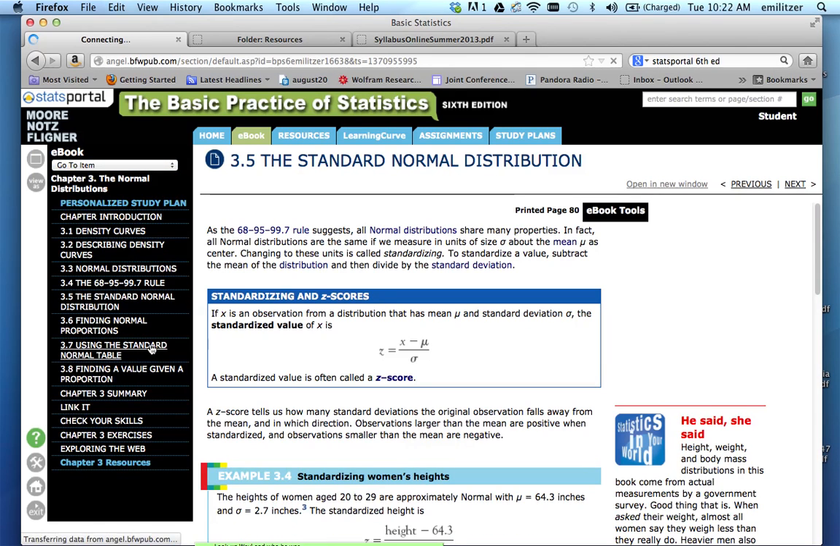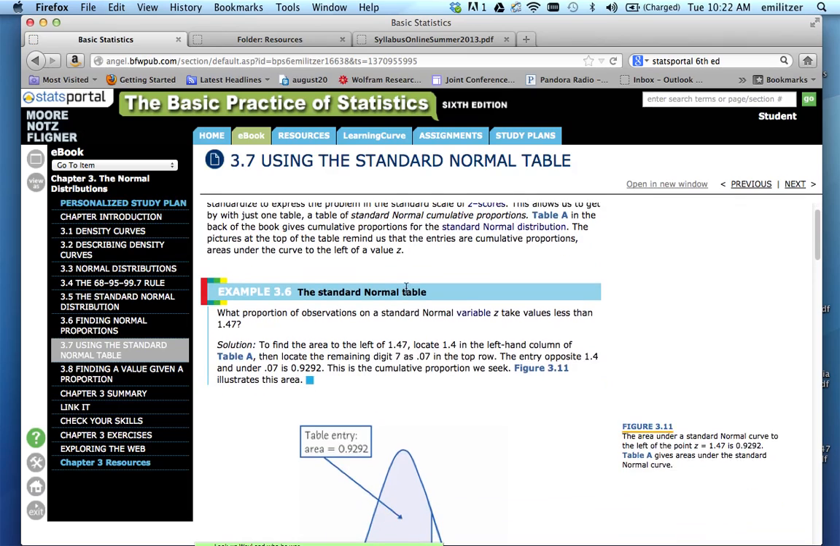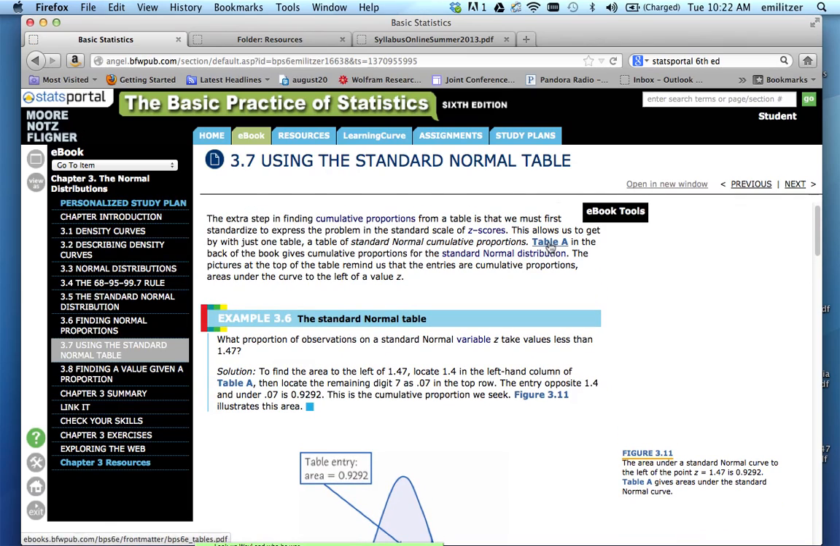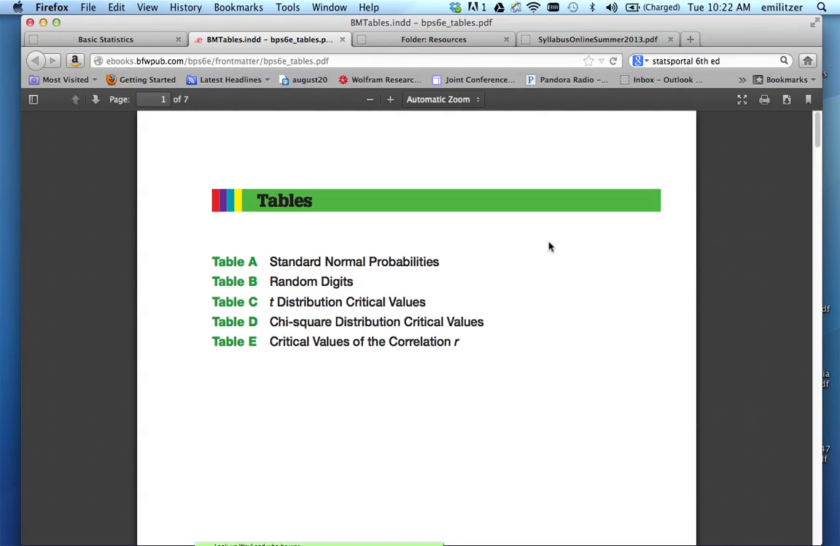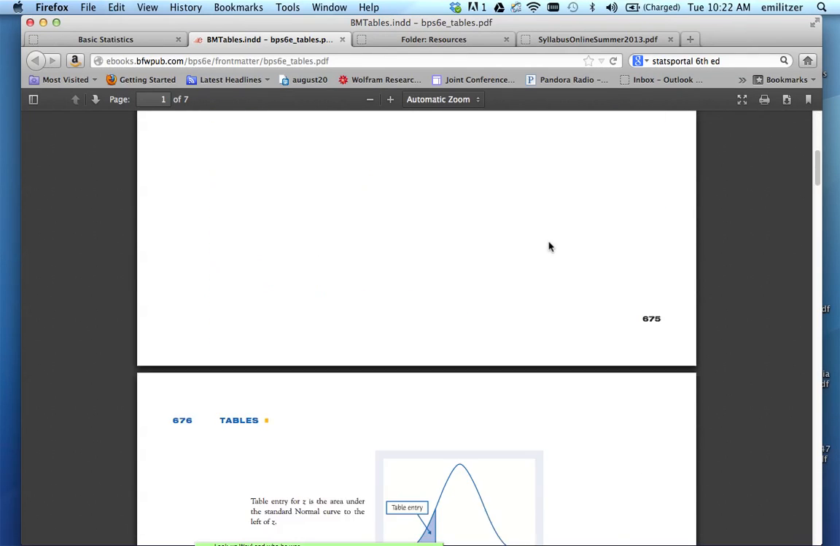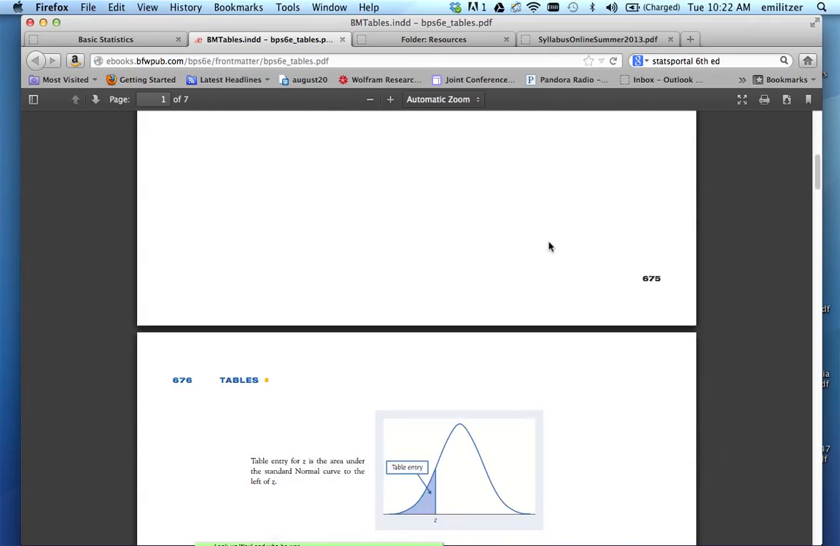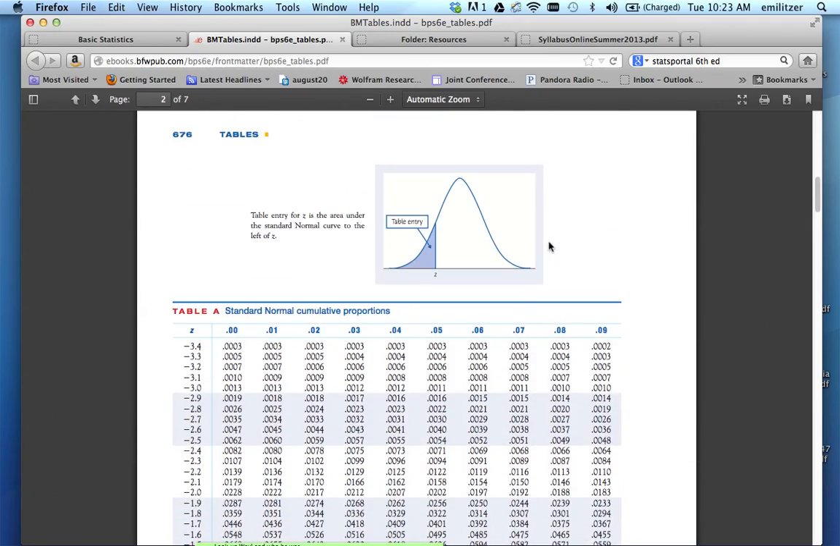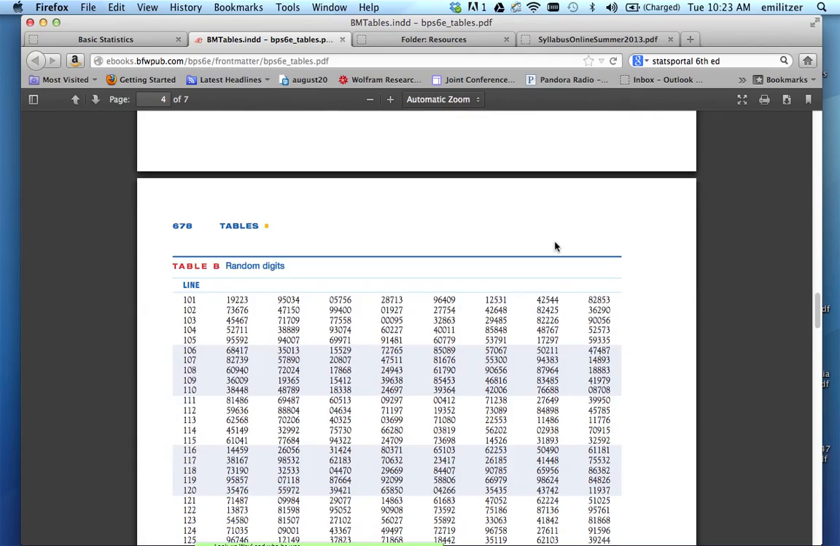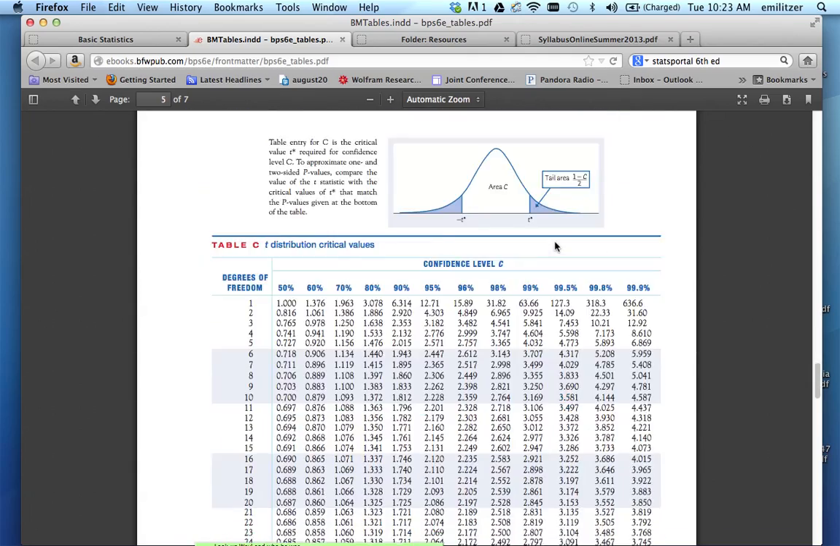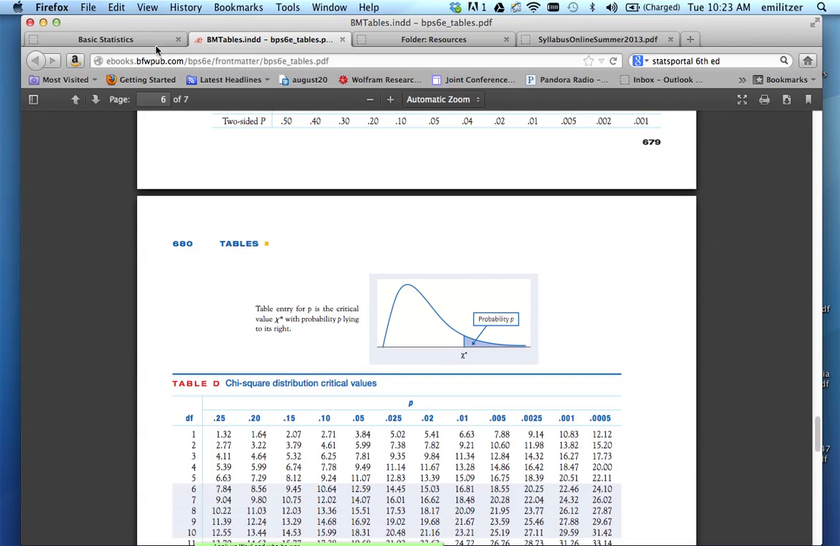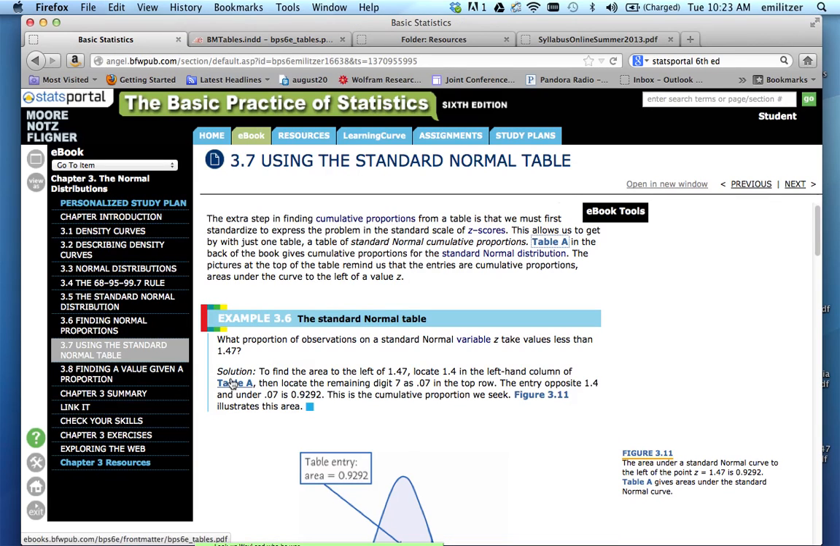Let's go to using the standard normal table. Look, Table A. If you click on this in a new window, or it should download it, here are all the tables, A, B, C, D, E, all in one file. Questions I have from students all the time are, where do I get the Z tables? There's the Z tables. Where do I get the random digits table? There's the random digits table, and so on and so forth. Whenever you see a table icon like this, it'll give you all of them.